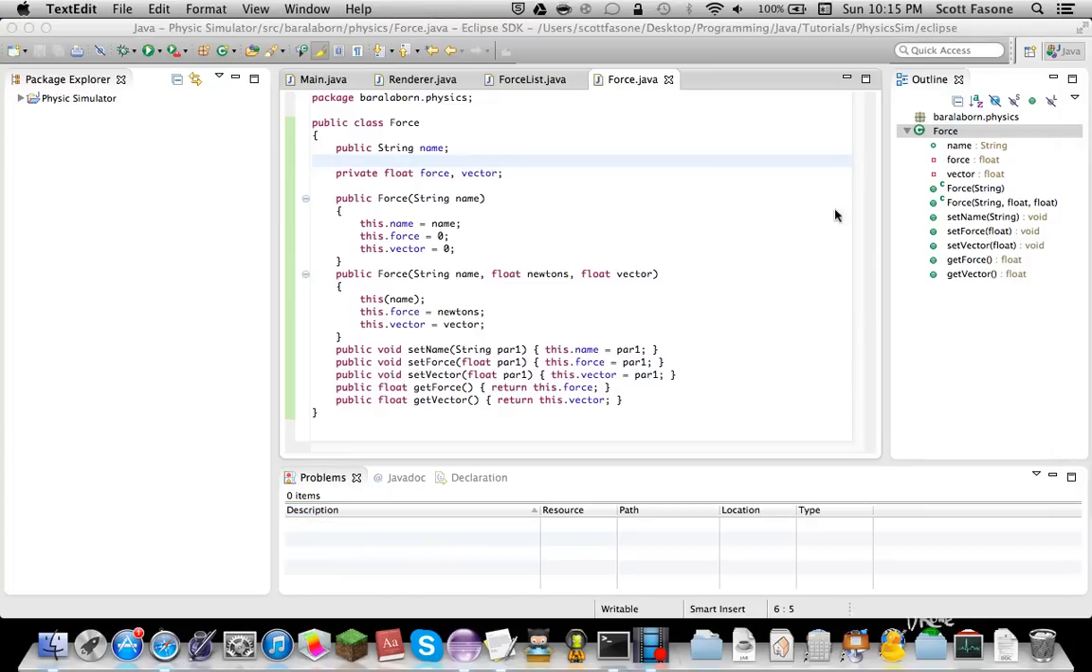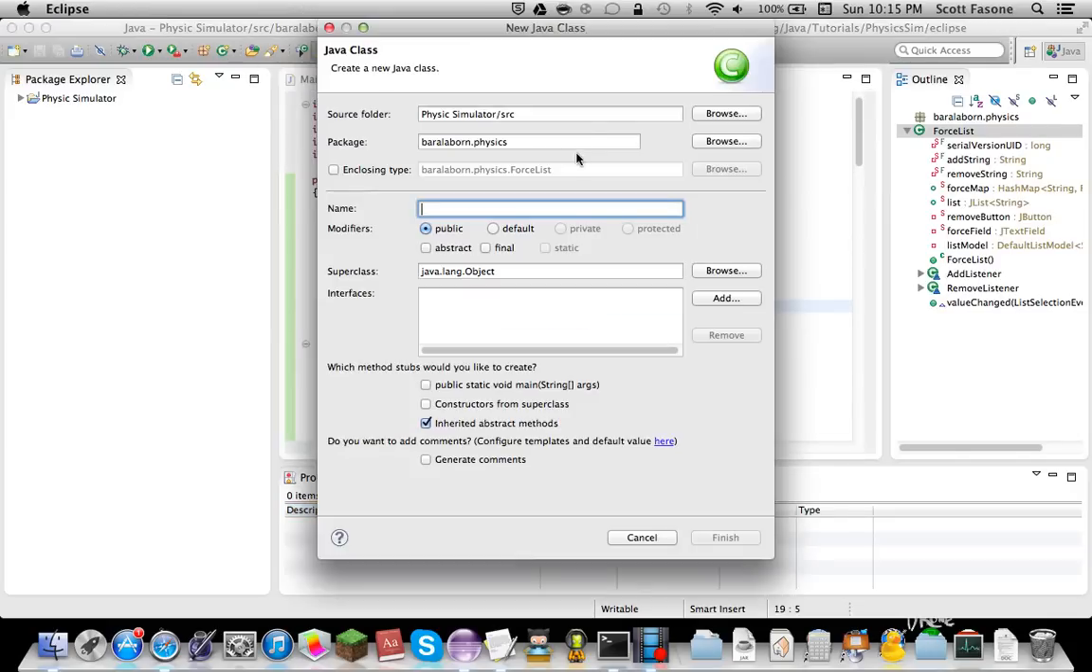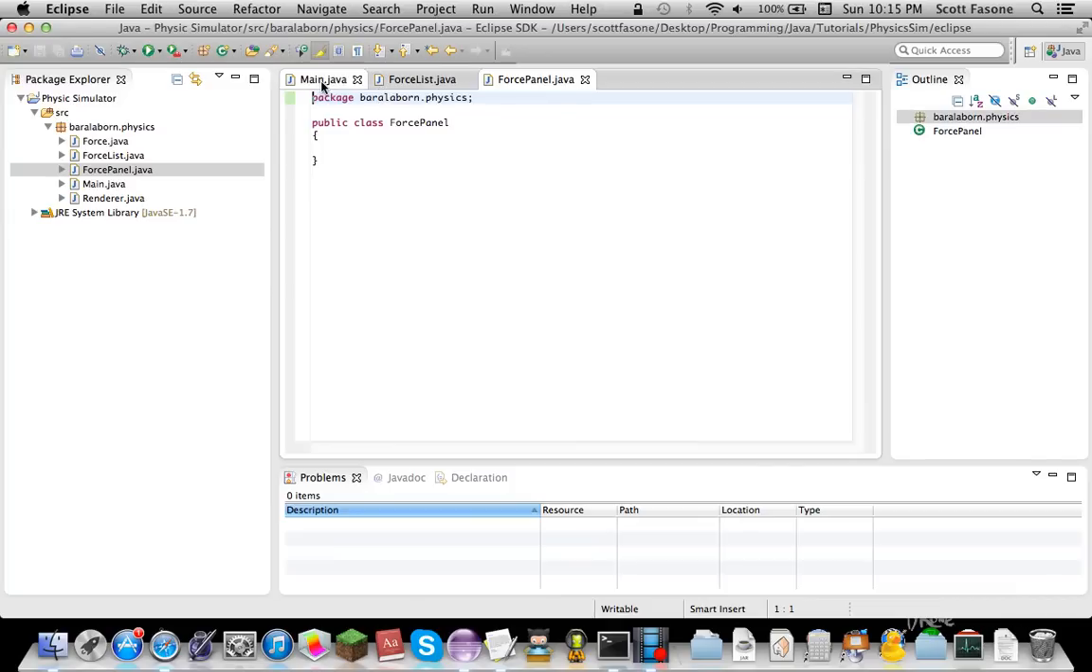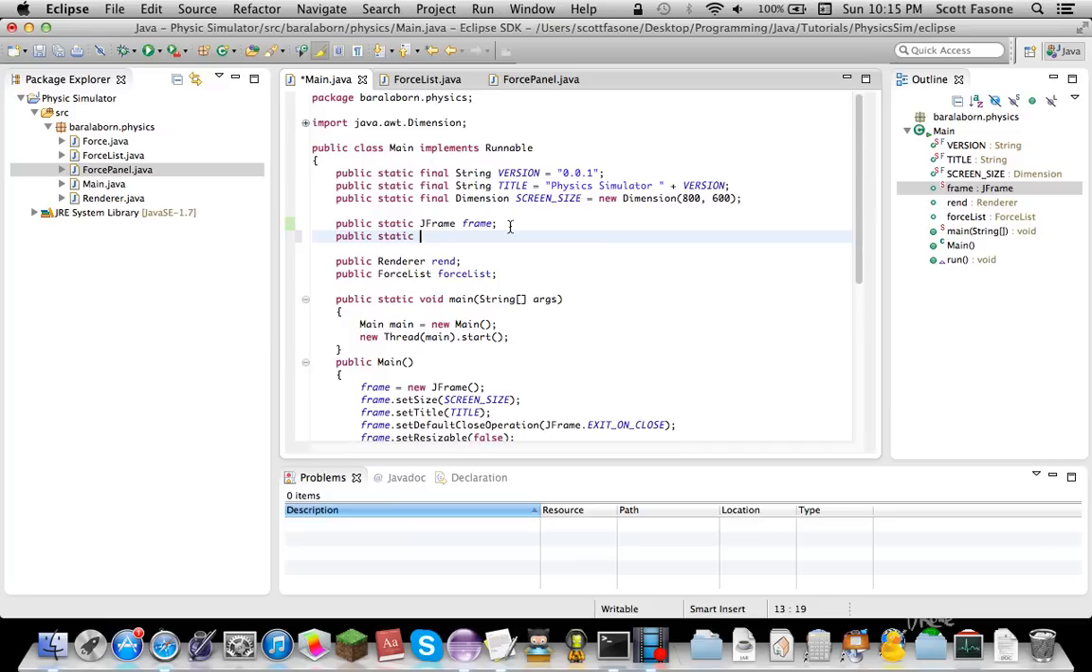Now the next thing we're going to do is make a new class. We won't need force, and we definitely won't need render anytime soon. So we're just going to clean that up, and we're going to add a new thing, and we're going to call it force panel. What we're also going to change, in order to make this easier, is we're going to add something new.